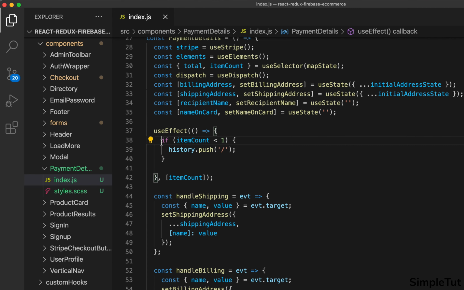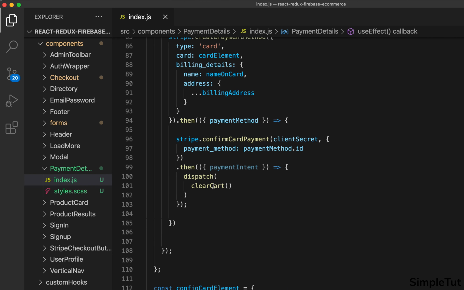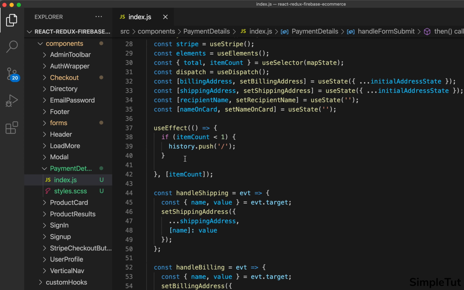So what's going to happen is once a user successfully checks out and has made the payment, we're going to dispatch this action to clear the cart. Once the cart is cleared, this item count is going to change because it's going to change to 0. If it's less than 1, which will be true, we're going to push the user to the home page.